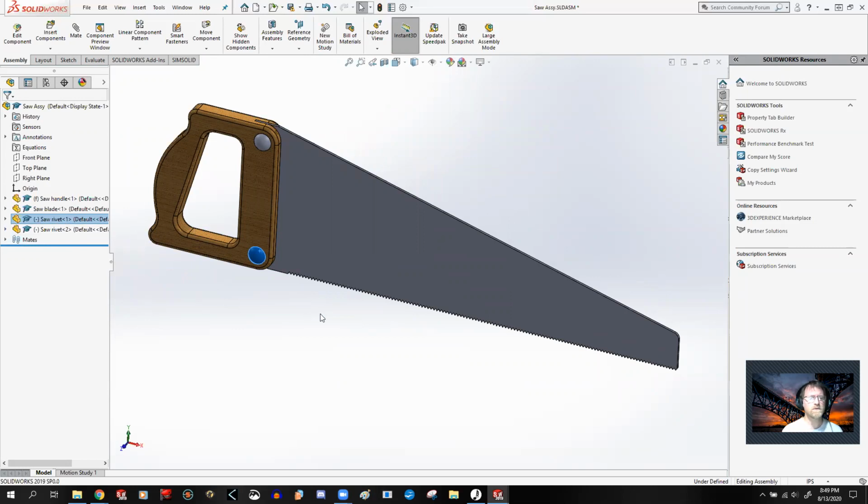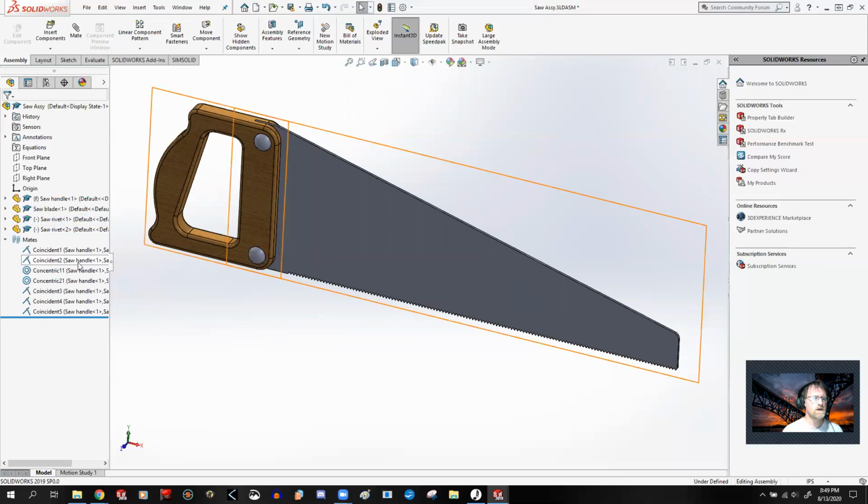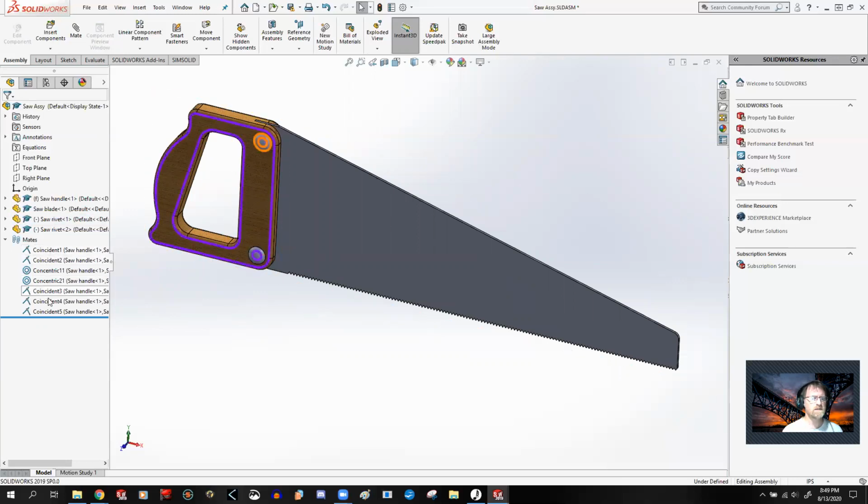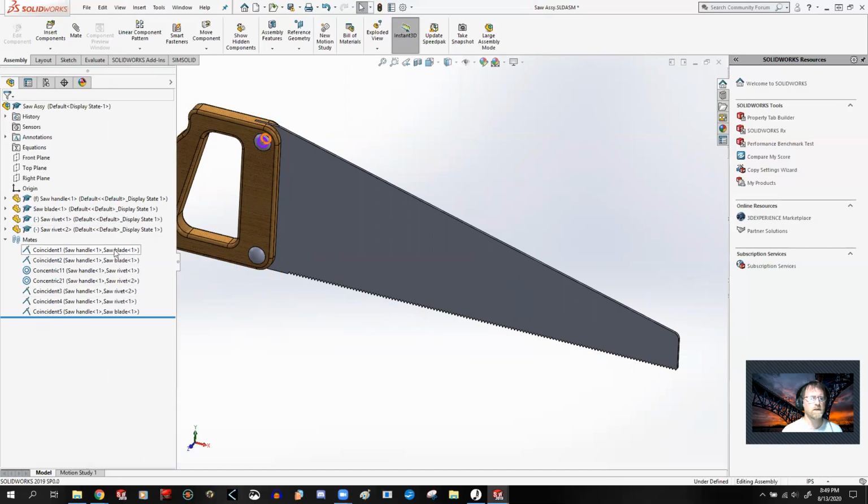All right. So what I'm going to do here then to actually look at things, I'm going to look at the mates. Now, you could put a billion mates down here, and that would be bad because that's too much information. It often can cause problems. We want the minimum number of mates to make it work the way it's supposed to. So I have 7 mates here. So I've got that coincident here of this, and if you just drag this out, you can see that it has to do with the handle and the blade.